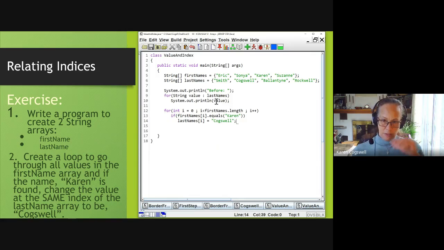But you know what? I'm not using a for each loop this time. Why not? Well, I need to have my index. When I find Karen, I want to use the same index value so I can access the last name in the other array and change it to Cogswell. So here, as I'm going through checking to see if my string value equals Karen, I'm going to change all the last names that match up to Cogswell.